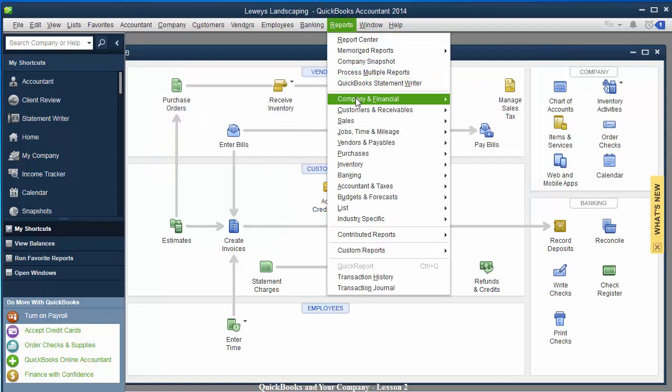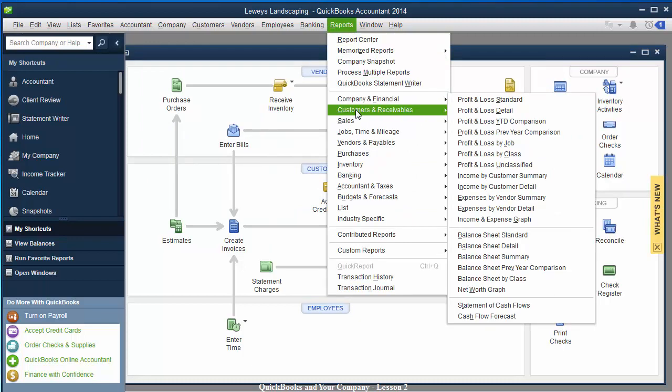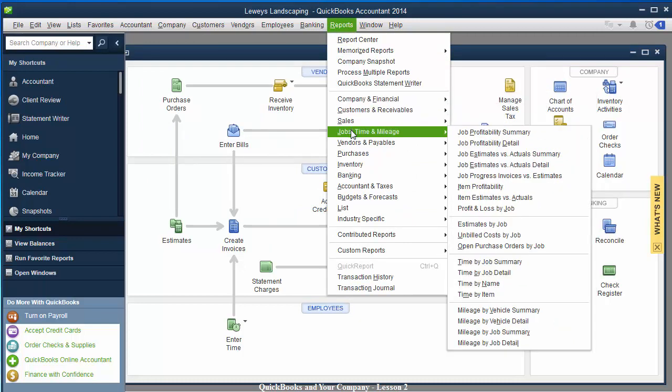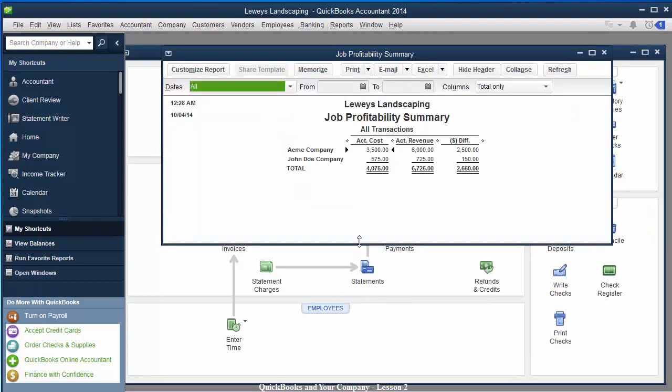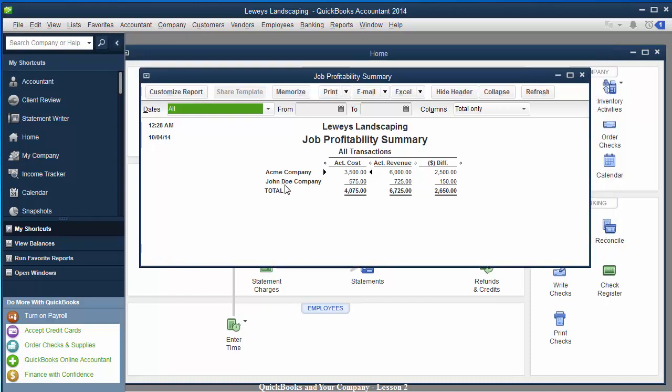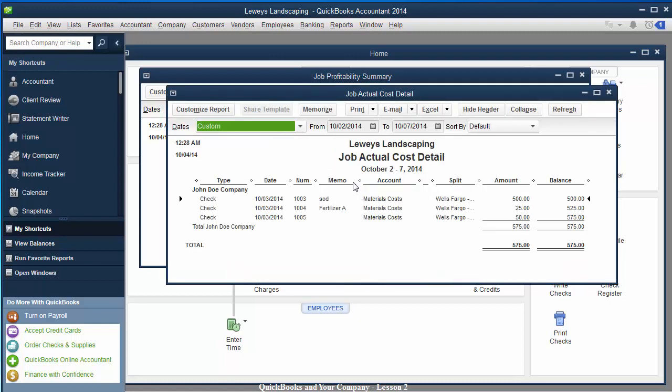Let's go back to reports. Let's go to jobs, time, and mileage. Let's hit our job profitability summary again. Now we have a little bit more. If we click on the John Doe Company under our cost, $575, let's double click on that.